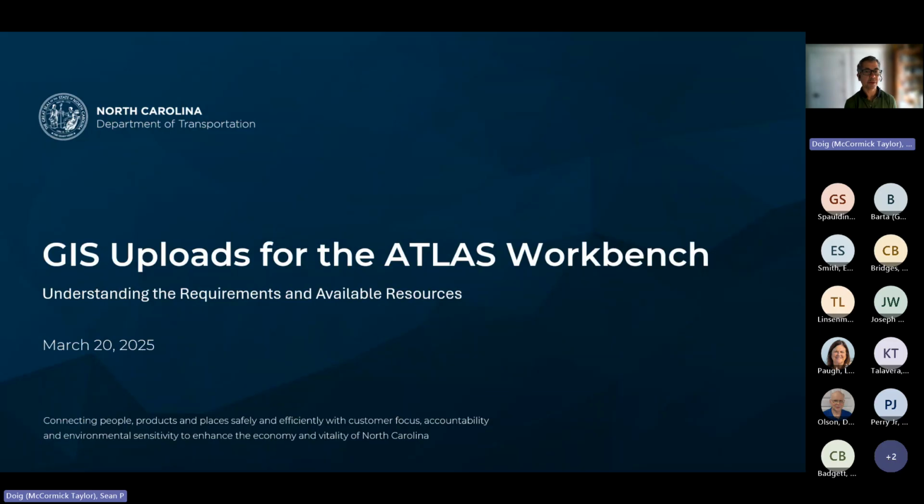We're going to be talking about GIS uploads for the Atlas Workbench, and understanding what those requirements are, why we think it's valuable to do that, and what resources we have available to you to streamline that process.